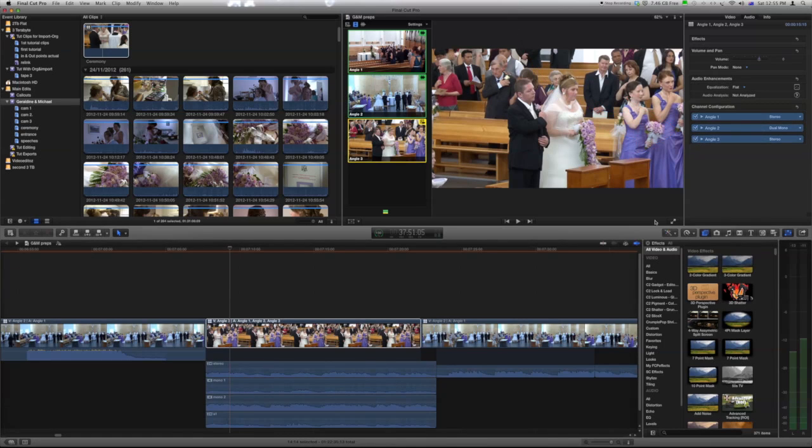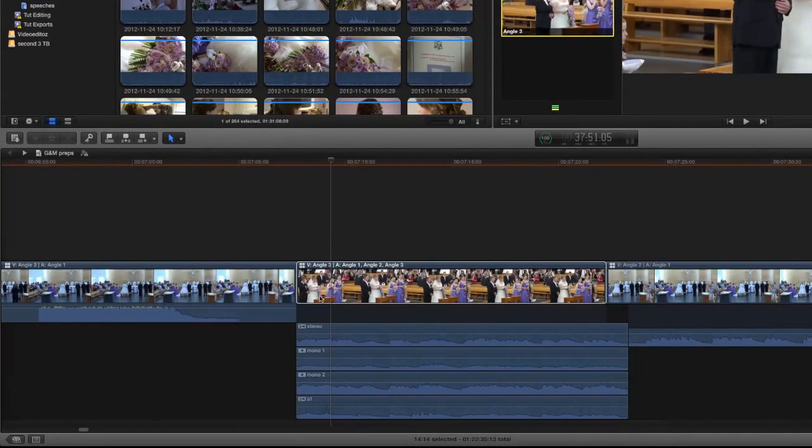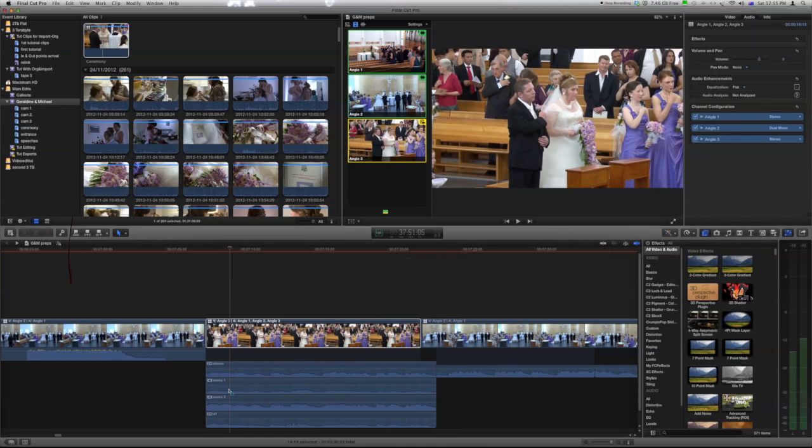And so we've got angle 1 and it's 2-channel stereo. We've got angle 2 and it's dual mono, and you can see it's dual mono here. And we've got angle 3, which is 2-channel stereo, and you can see that's 2-channel stereo there.